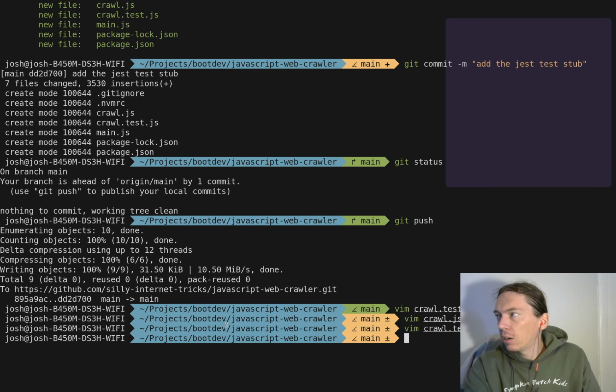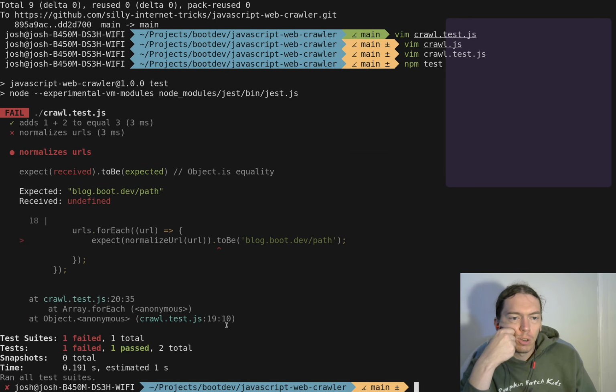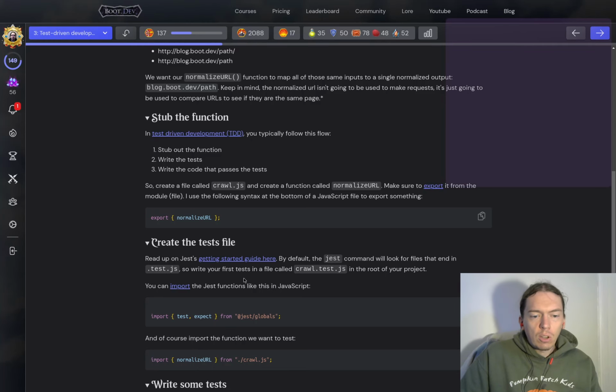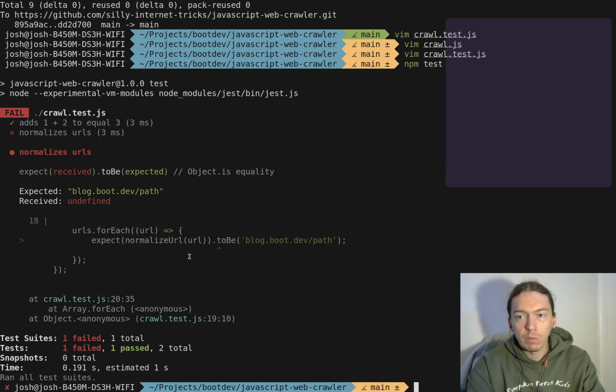And if we run that, we should get a red. Man, pretty slow start, but okay. So we got a red, good. So we received undefined where we expected blog.boot.dev/path. Okay, so any hints? I mean, we can just do a replace of the start. Yeah, sure, let's just do a replace of the start.